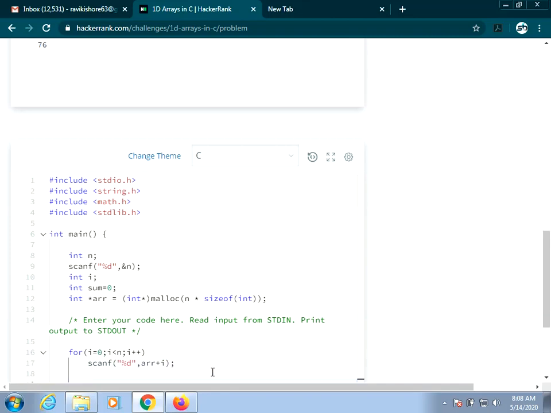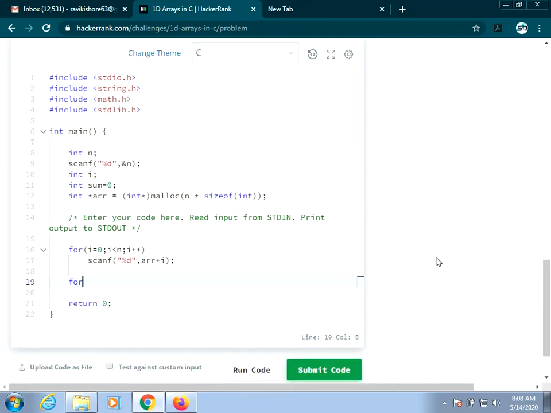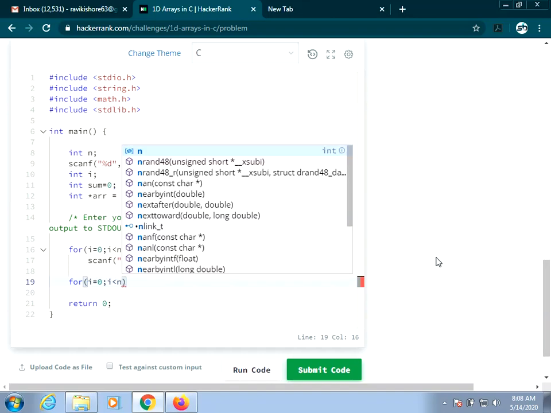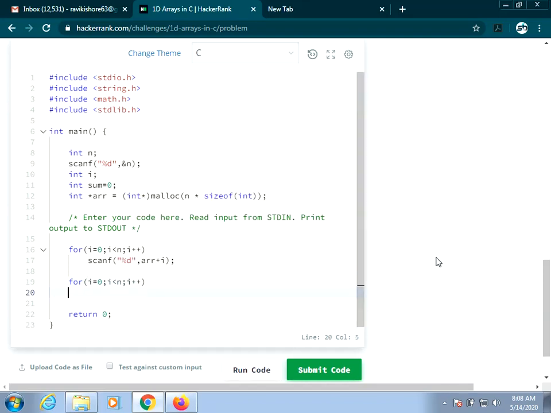These two lines are for giving input to your array. Once you have given input, you have to sum them. To sum them, again take a loop, a similar loop with i plus plus.